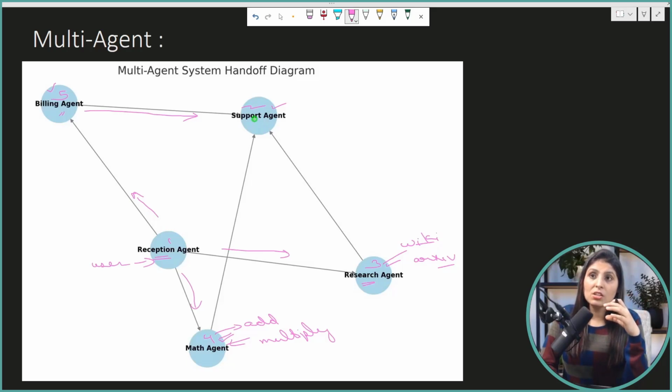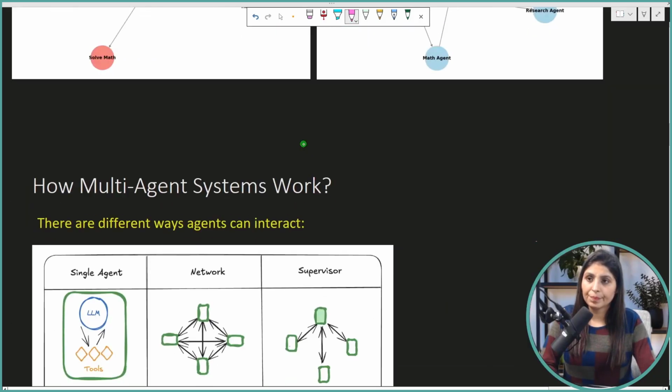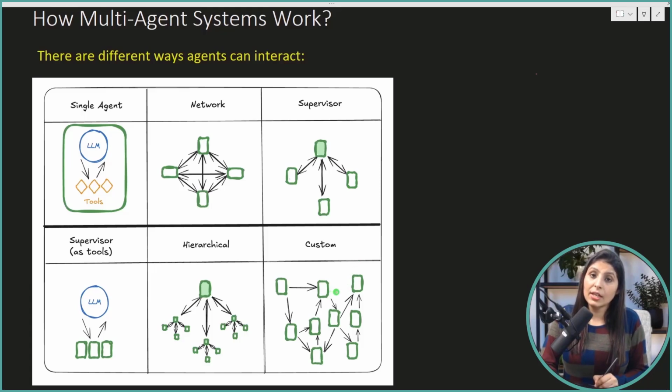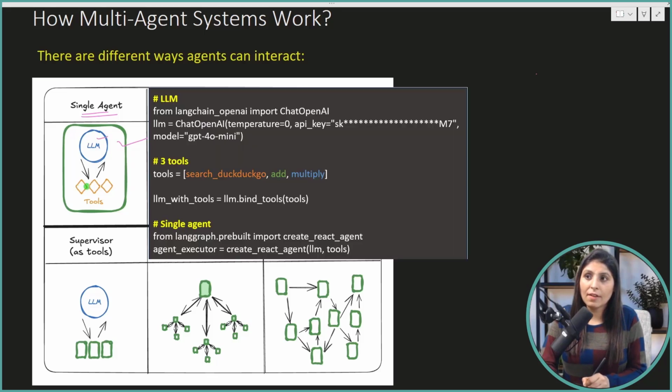Now this communication, this interaction between the agents, we can perform in various ways. Let me show you what I'm trying to say. Here you can see these are the different ways in which your agents can interact with each other. This first one we already know. This is how we work with a single agent. We have an LLM, and then we have a list of tools. Suppose this first tool is related to web search and is responsible for performing web searches. This one is a maths tool, and this one is a multiply tool. So we have these multiple tools.